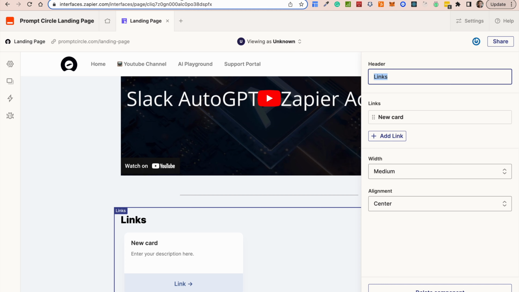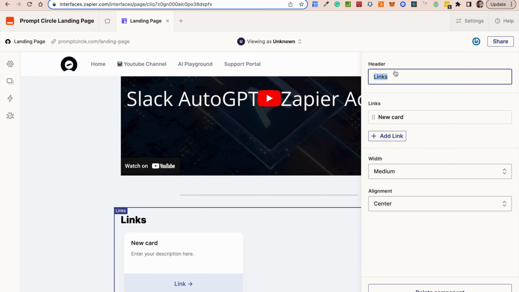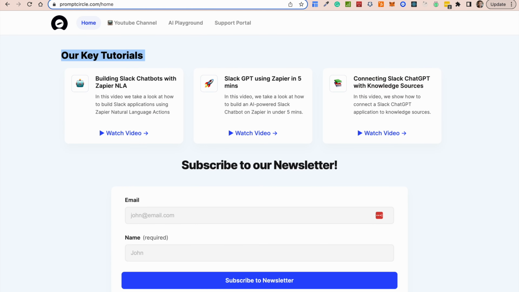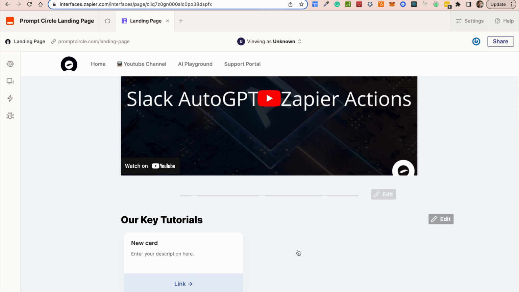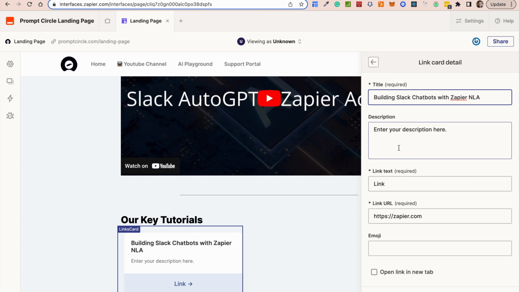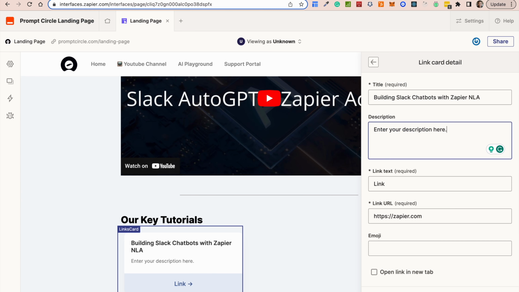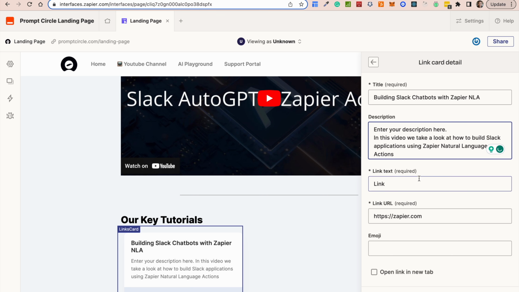It needs a header. In our case, we said our key tutorial. So let's just copy that. And then for each one, this one has a header of this. So let's go back there. So in each one, you just add a header. And then you add your description right here. So I'm just going to copy this just in the interest of time. Okay.